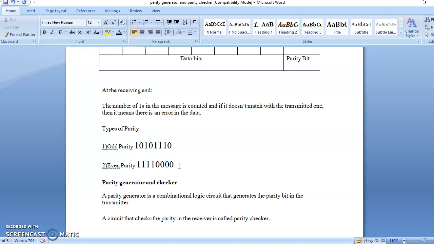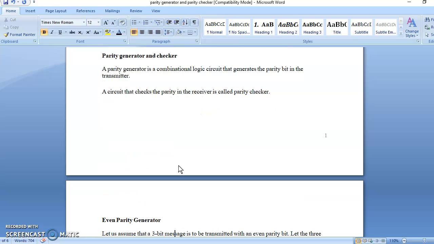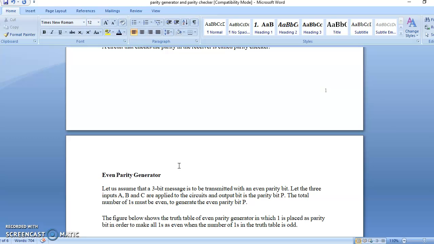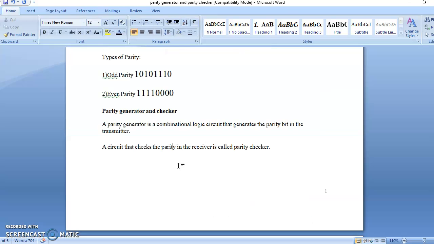Now we'll see what this parity generator does. This parity generator simply adds an extra bit called parity bit, ensuring that you're transmitting properly. See, the parity generator is used at the transmitter end, and with the parity checker, we verify the data at the receiver end. So at the transmitter end, this parity generator ensures that the data is even all the time.